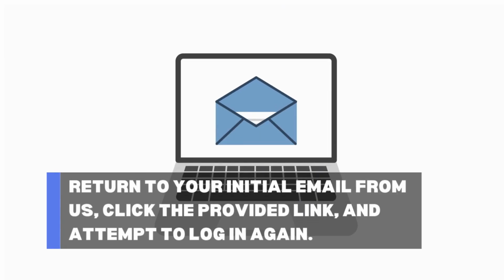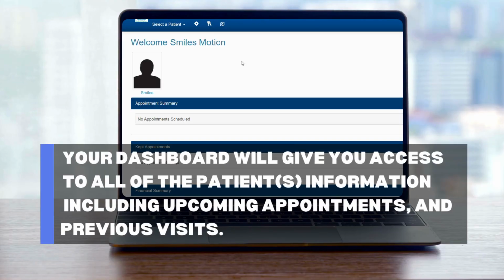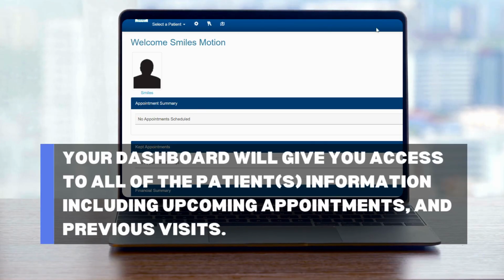Once verified, return back to the email we sent. Click the link and log in with your email and new password. Your dashboard will give you access to all the patient information, including the upcoming appointments and the previous visits.